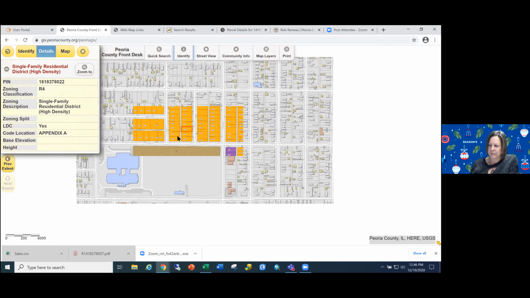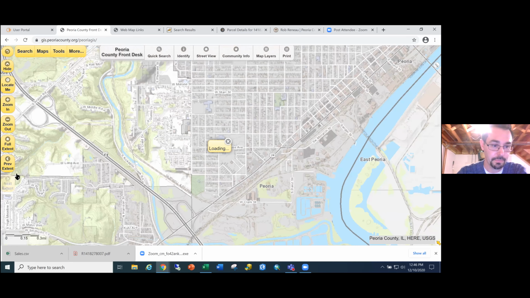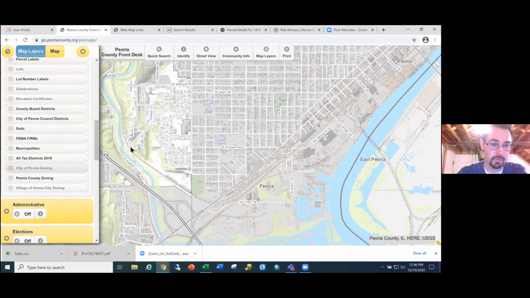And then for the county zoning, of course, if we go back in there, turn the City of Peoria off, and then we'll turn on the county zoning.